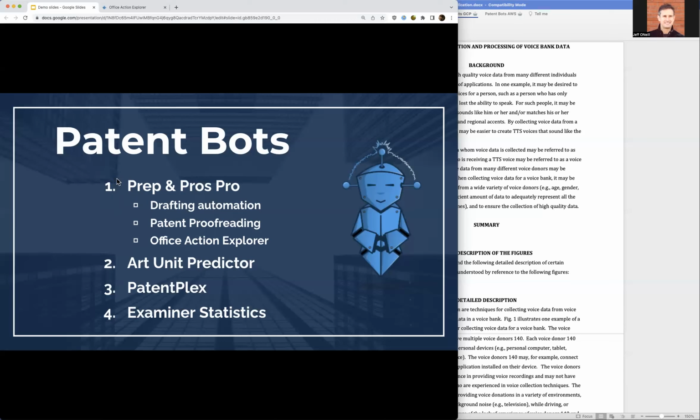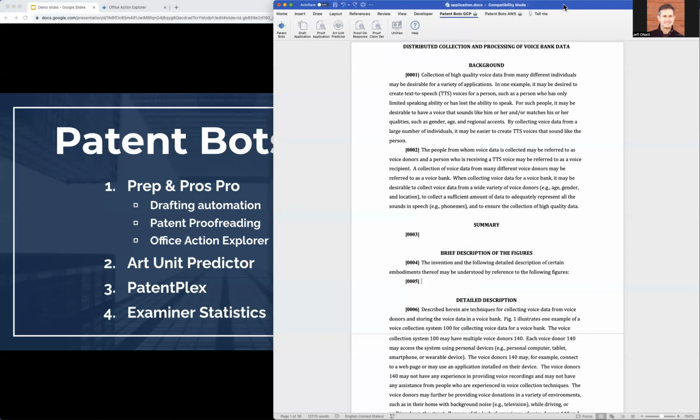There are 3 main parts to Prep and Pros Pro. The first is drafting automation tools. The second is patent proofreading. And the third one is newer. It's called an Office Action Explorer to help you when you're responding to office actions. So with that, let me go ahead and show you how Prep and Pros Pro works.